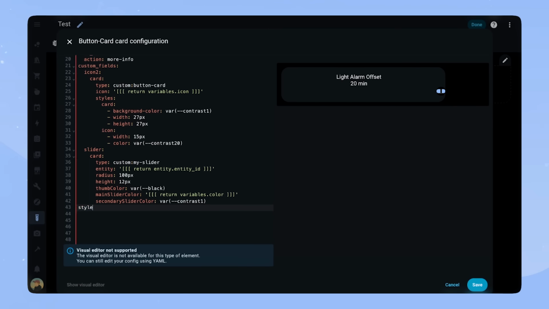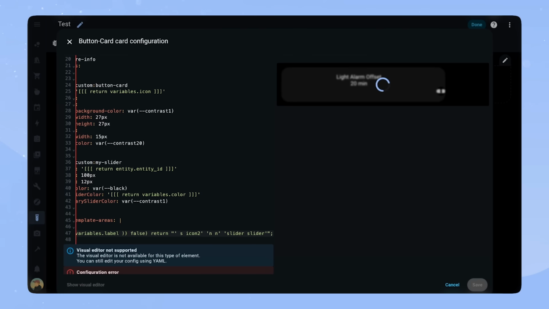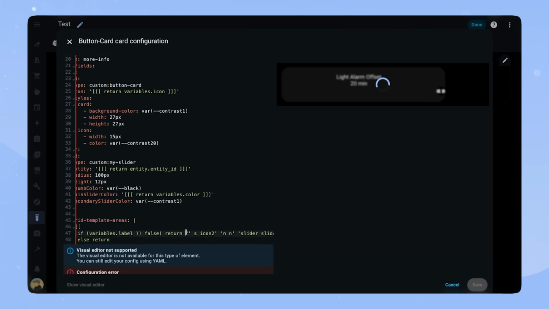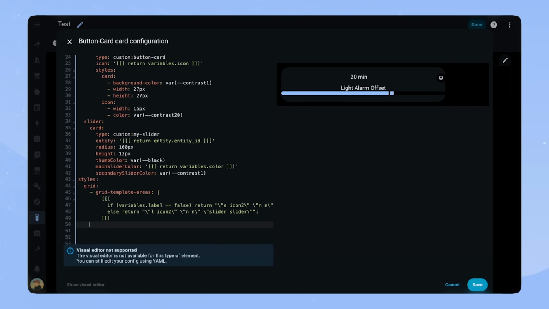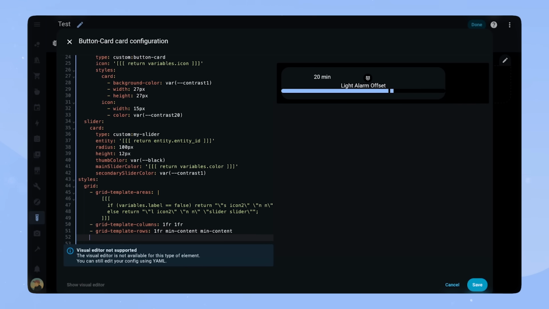Let's style our main button card. For the grid template areas this time, it's a bit more complicated. We use some JavaScript code to set different areas depending on if we want to show a label or not. The difference is one has label instead of state at the beginning. For the grid template columns, we set 1FR, 1FR, and for the rows, we set 1FR, min content, and min content.